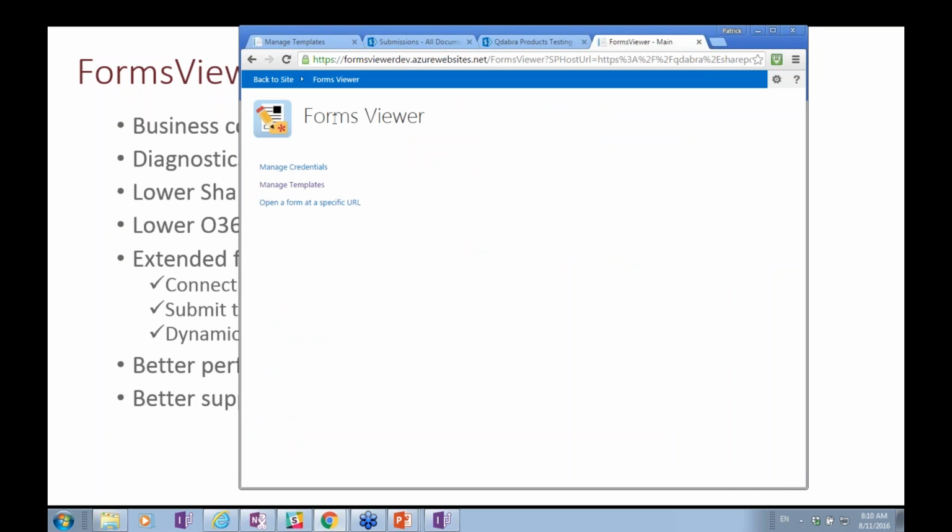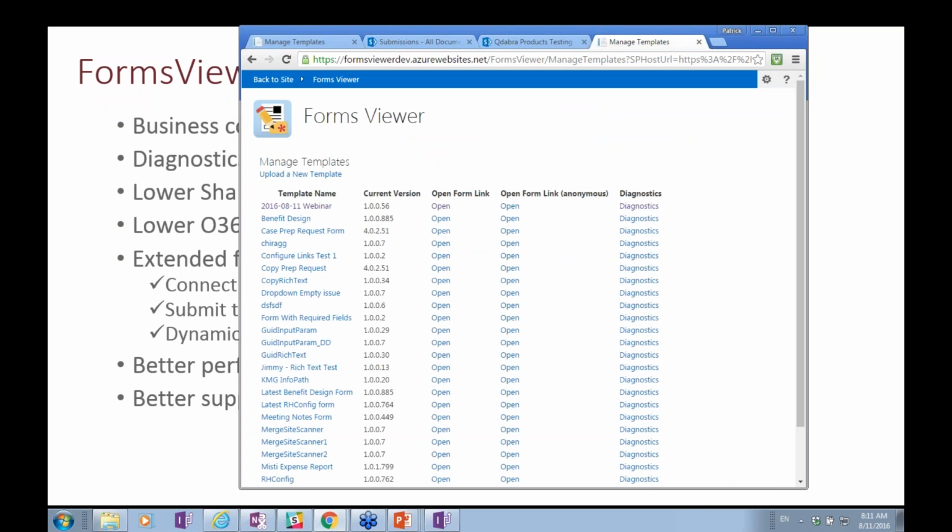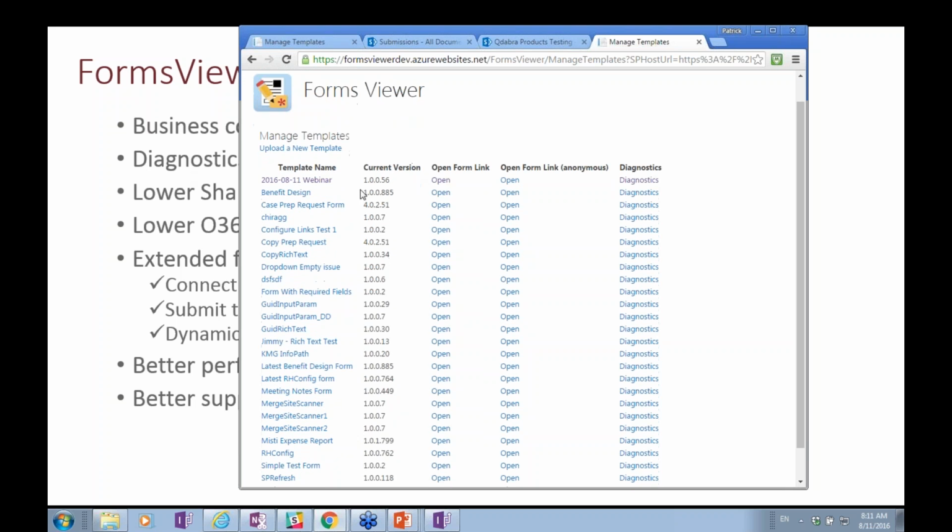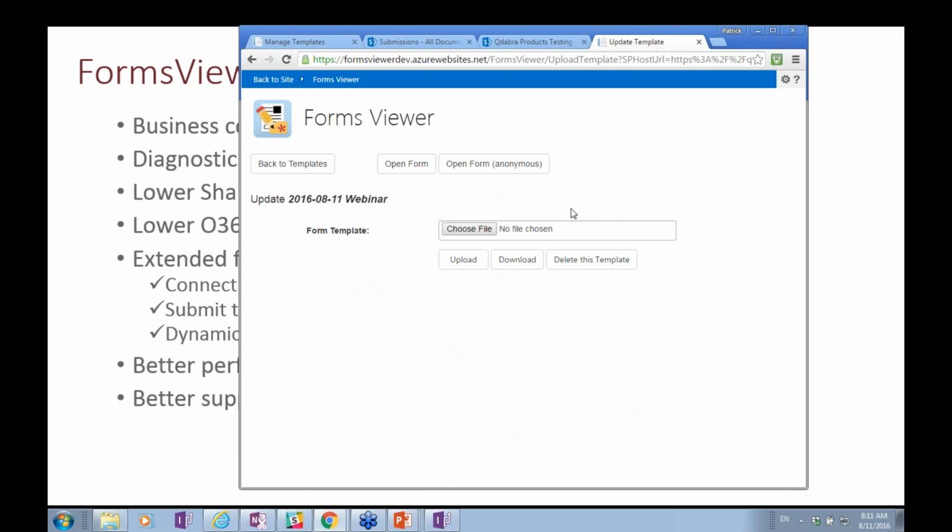So it redirects to a provider-hosted app. That's what FormsViewer is. And I can look at my templates. This is our test site, so we've got some templates up here, including the webinar demo for today. Now, there's a bunch of links here. This just gives you a really easy way to upload your form templates. And unlike the publish process you're used to, for FormsViewer, you just save the document, so it's a lot easier. You just basically upload your form template here, and you're done, and then it works.